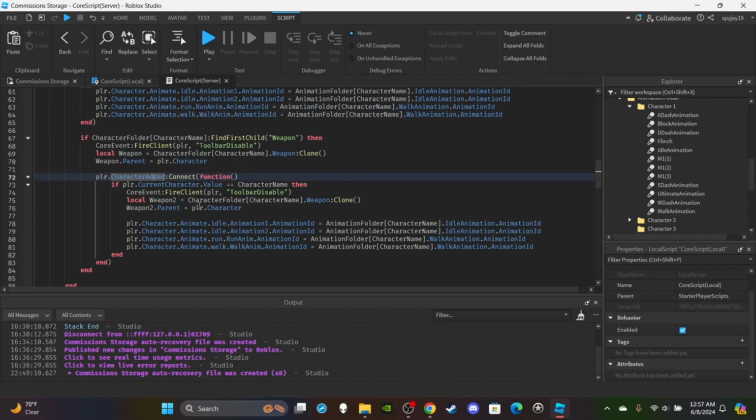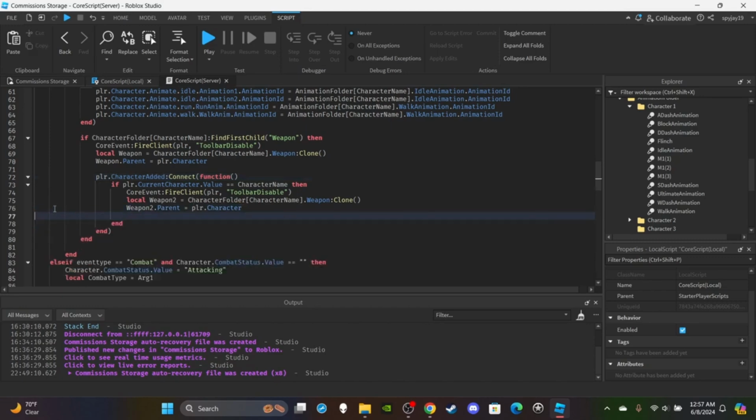We have the core events. I removed the weapon portion. Oh yeah, I did remove the weapon portion. That was just because I didn't have a character that had a weapon and stuff, so I kind of left it down here. So we could delete this and stuff. Sorry if I'm not really making sense.